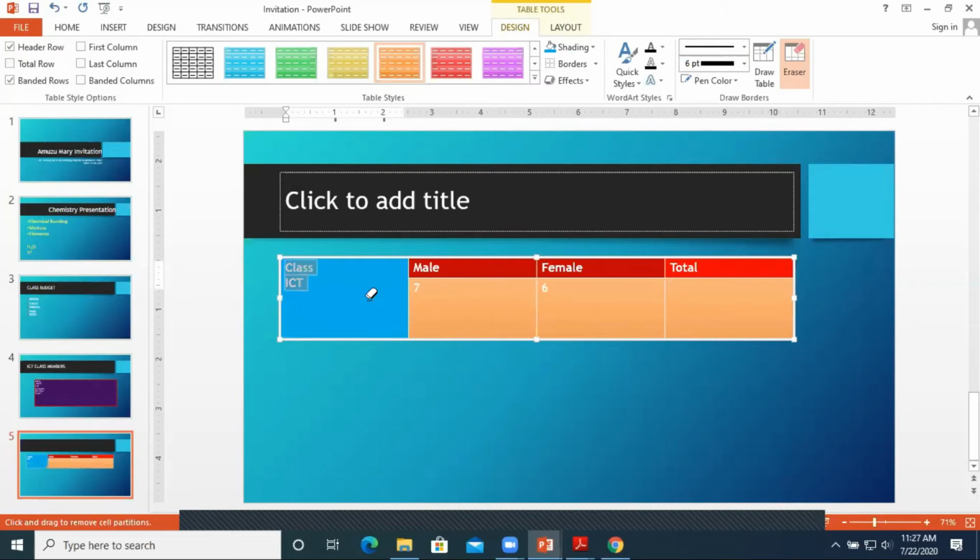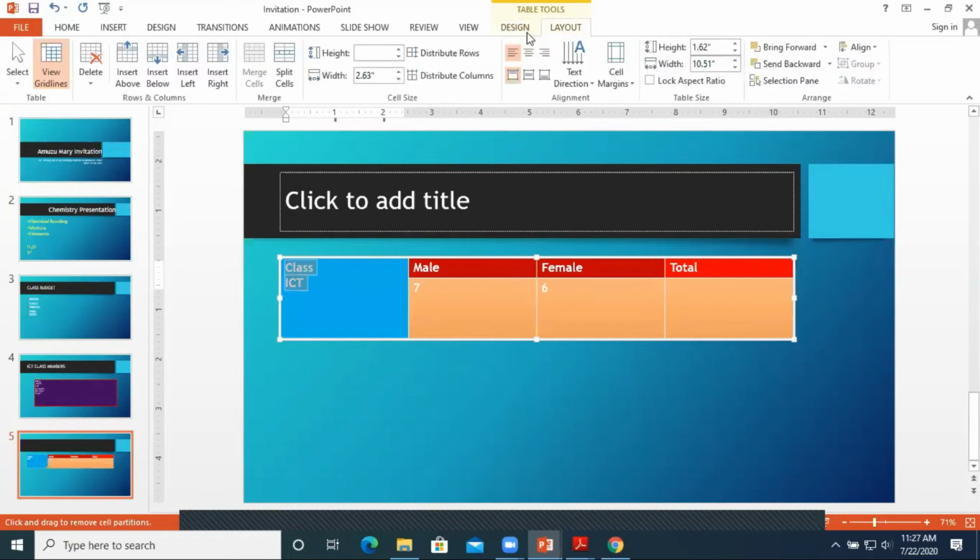So basically, this is how we format a table. This is how we format a table. We also have the layout. With the layout, we have delete a table, insert a table above.